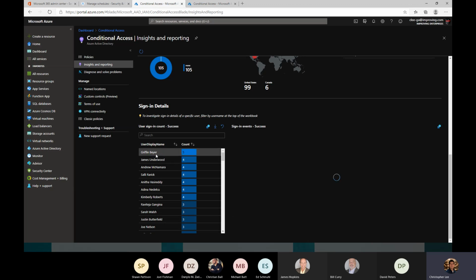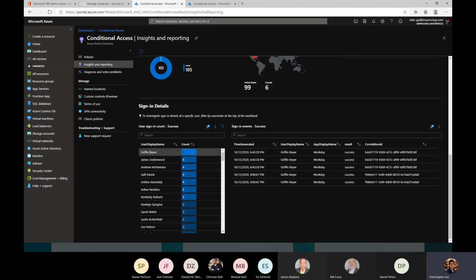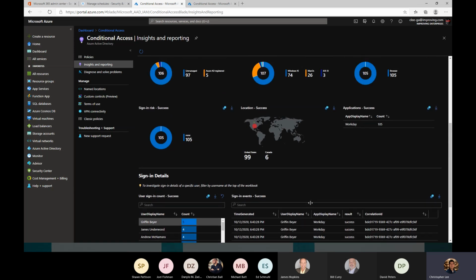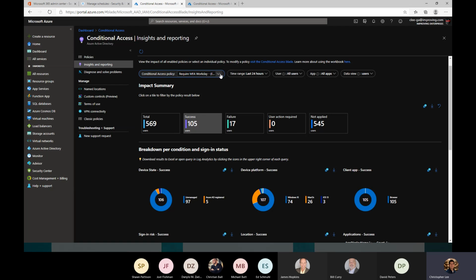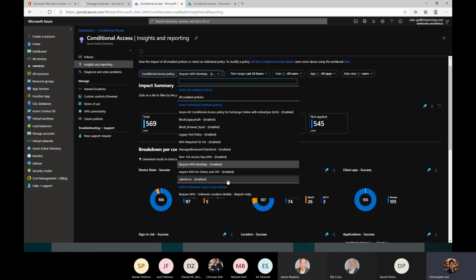But if I wanted to narrow it down to all of Griffin's attempts here, click on Griffin, and I get a nice view of all of Griffin's login attempts to Workday. And they were all success. So I know that he's provided an MFA to log into Workday. So that's a cool way. I don't know if we had any in report only mode. We do have one down here.